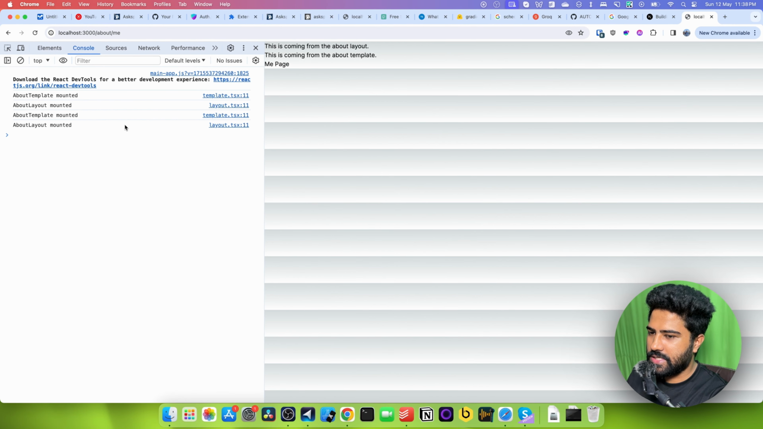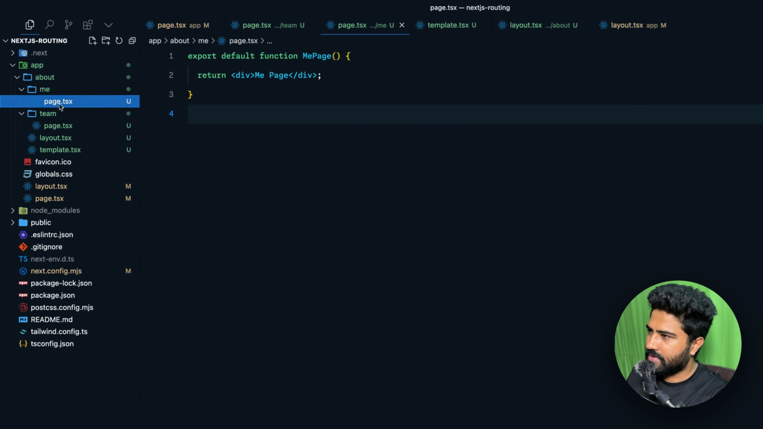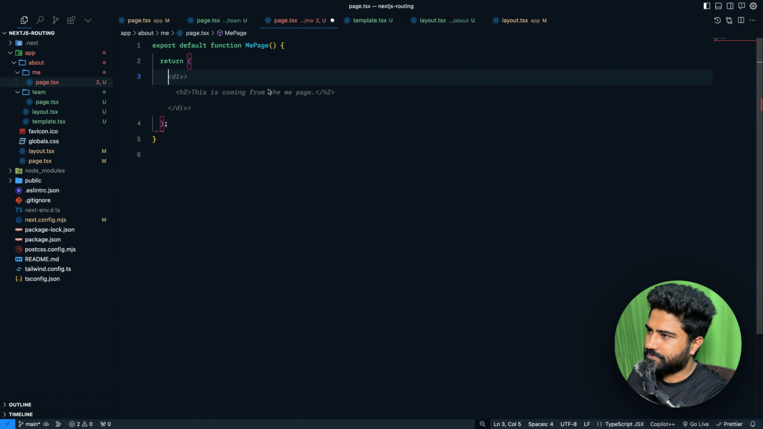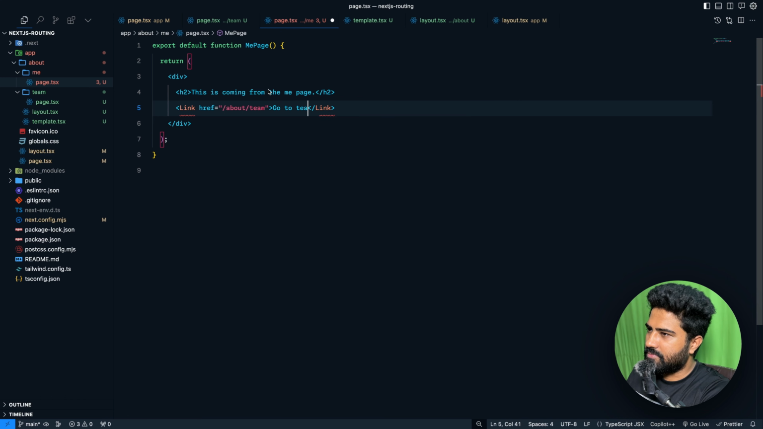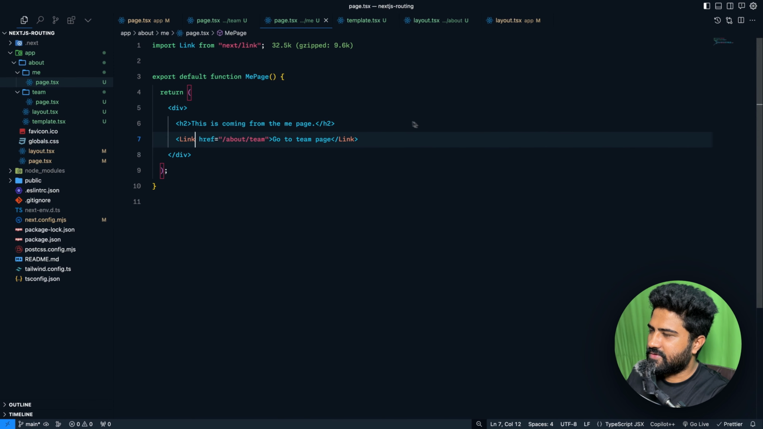Okay, but what is the difference then? In order to see the difference, we'll have to do a soft navigation. What I mean by soft navigation is that we need to create a link, and whenever a user clicks on that link, we go to a different page. That is when we see the real difference between the layout and template file. So inside of this me page, I can add a link to this, Go to team page, and let's also import Link. Okay, I can save this.